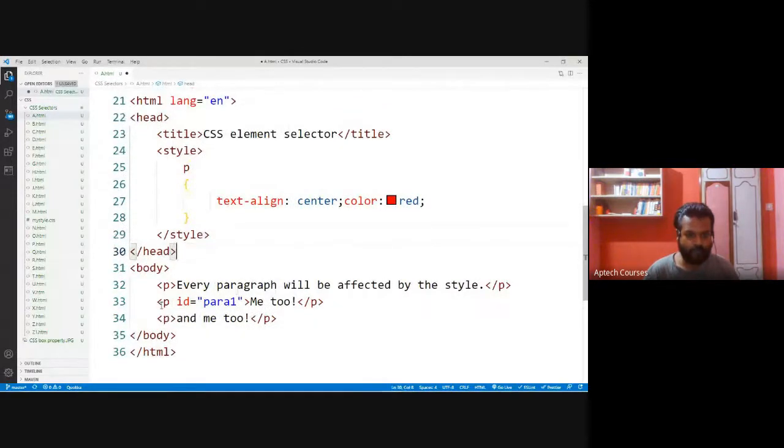Now, this is the ID selector. First, let us see the output.